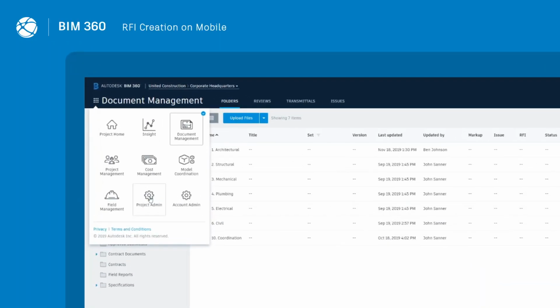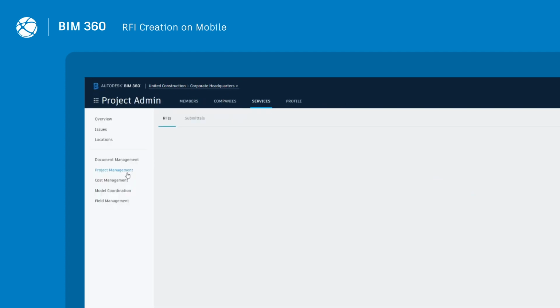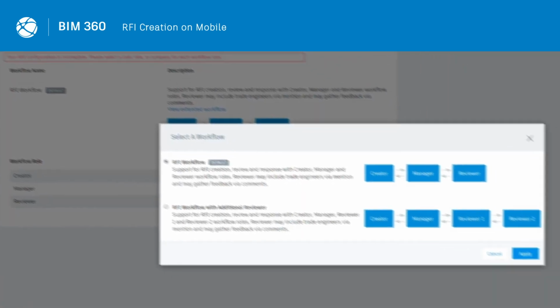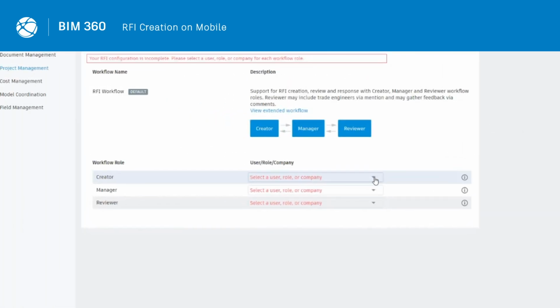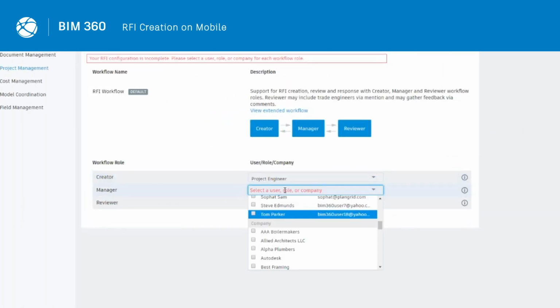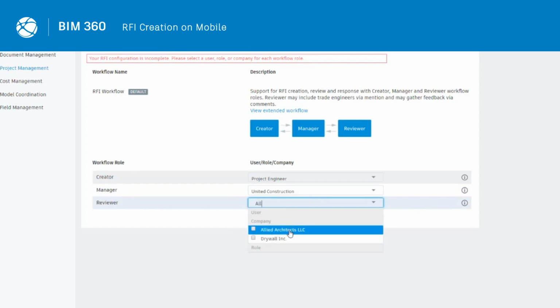To get started, project admins configure the RFI workflow in the Project Admin module. Select from multiple workflow options and assign workflow roles based on individual, role, or company.